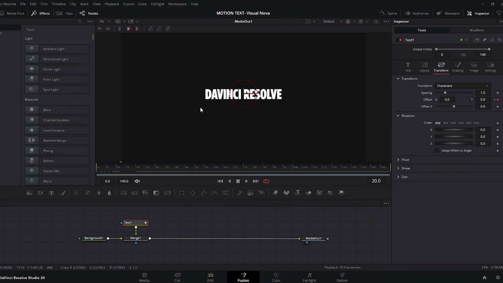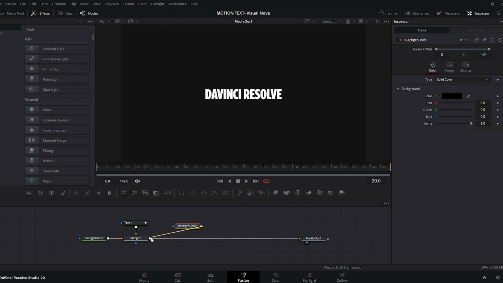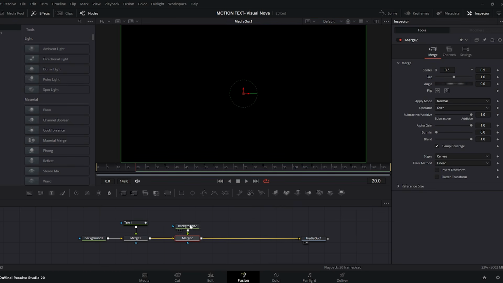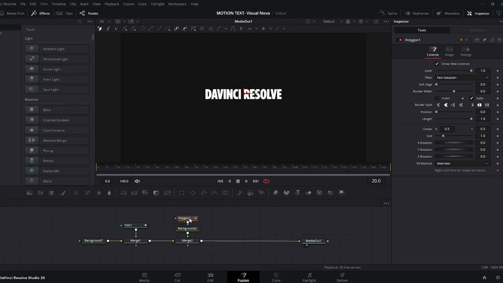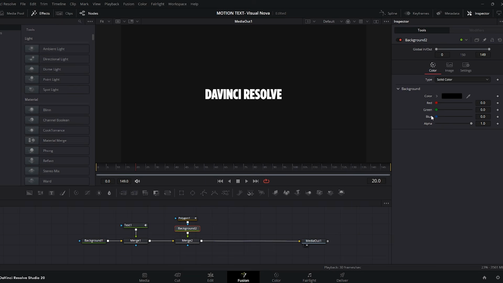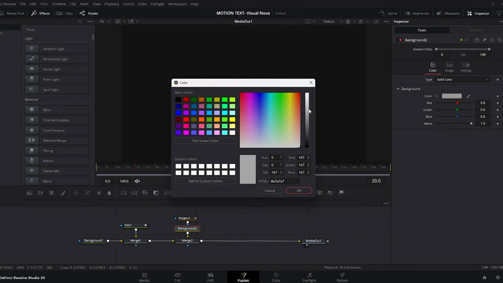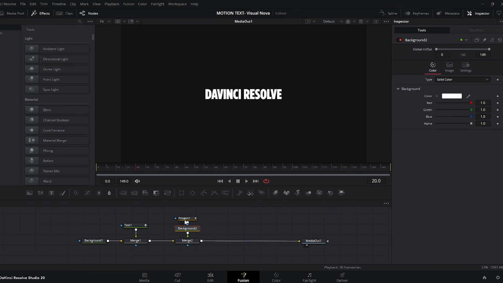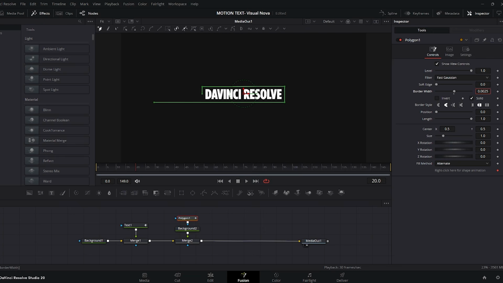Next, we'll add a motion line to the text. Create another background node and connect it to the previous merge node. Then connect a rectangle node to the background node. In the viewer, create a thin line beside the text. Select the background node and change the line color. I'll use white. Now select the rectangle node and increase the border width amount.